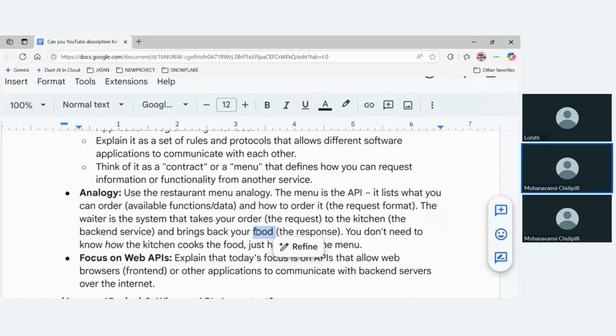So basically what we need to understand is what the request is and what the response is. You don't need to know how the kitchen cooks the food, just how to use the menu. For example, if you want to order biryani, you don't need to know the biryani recipe, you just need to know how to place an order. It's the same for any item: go to the menu, select your particular thing, and make the request.